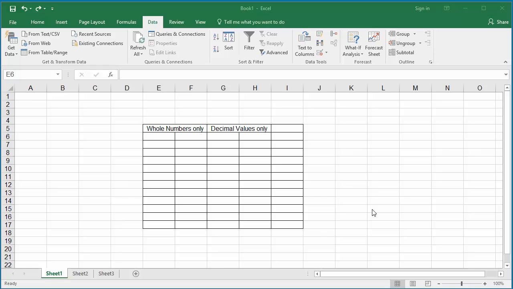You can validate the data entered into a cell and display an error message if invalid data is entered. You can add data validation to either a single cell or for a range of cells. In the example worksheet, in the first two columns, if you want to allow entry of whole numbers only, select all cells in the first two columns. Click on Data tab.